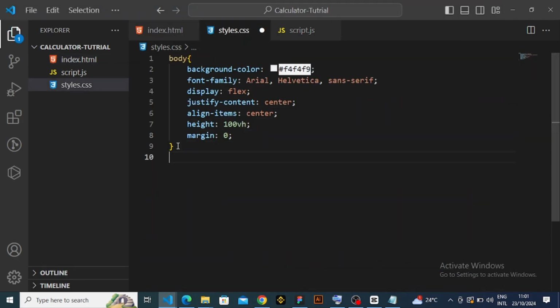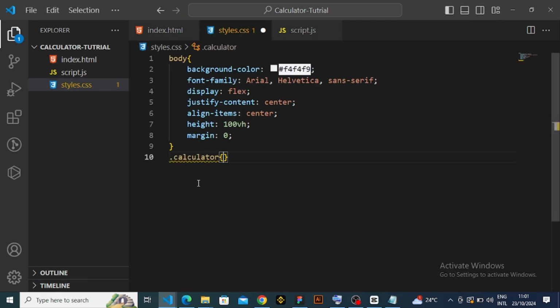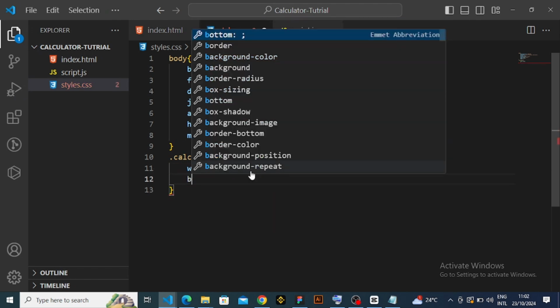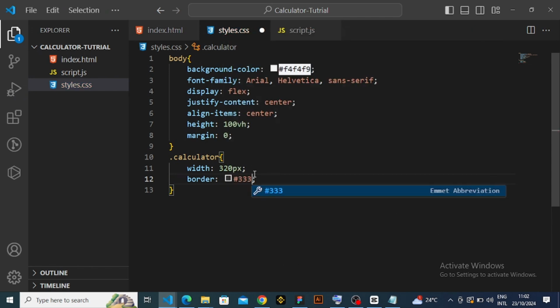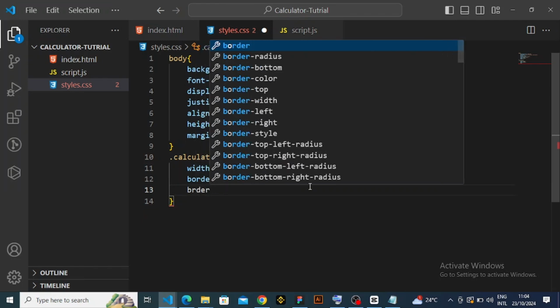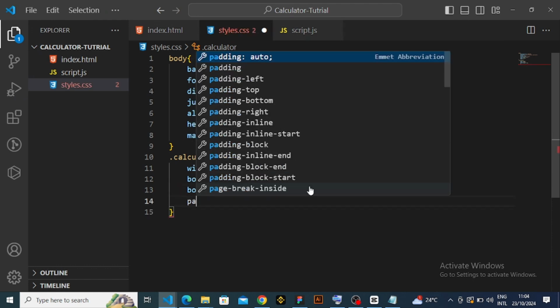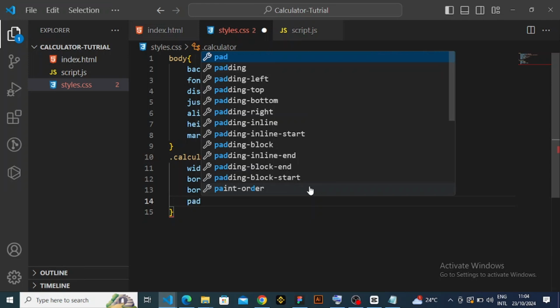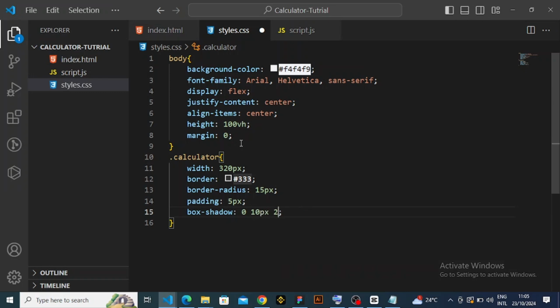Then let's go back to our CSS file. The next thing we need to style is our calculator class. Just copy and paste. We give it a width of 320px. We give it a background color of #333 to set a dark gray background color for the calculator. So we give it a border radius of 15px to add a rounded corner to the calculator. Then we'll give it padding. We give it a padding of 5px to add spacing inside the calculator so its content doesn't touch the edges. Then we add the box shadow to add a shadow around the calculator that's outside of the calculator, not inside.